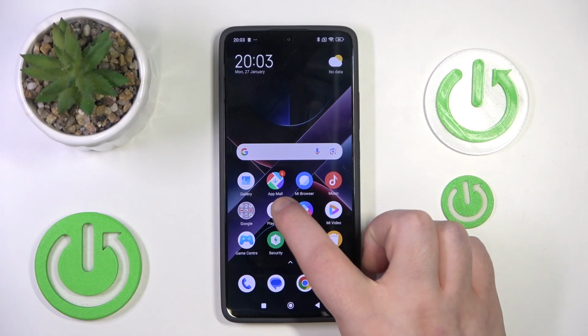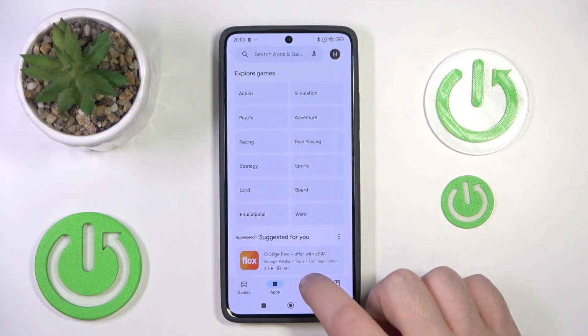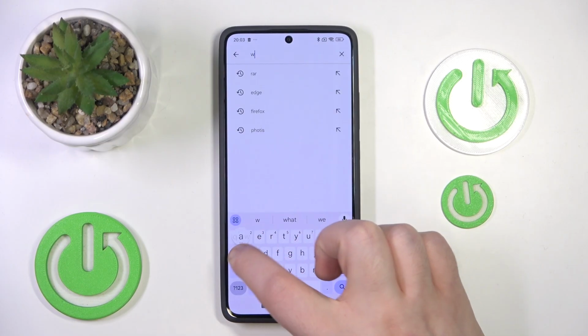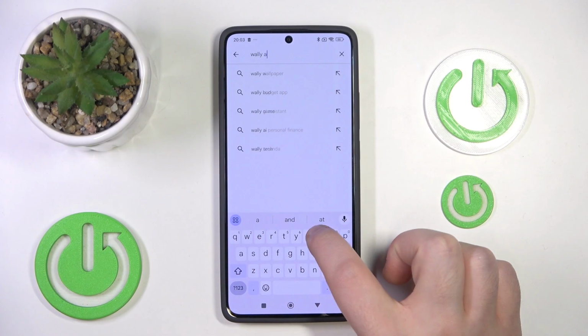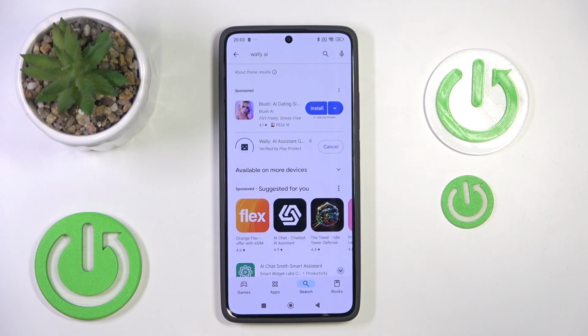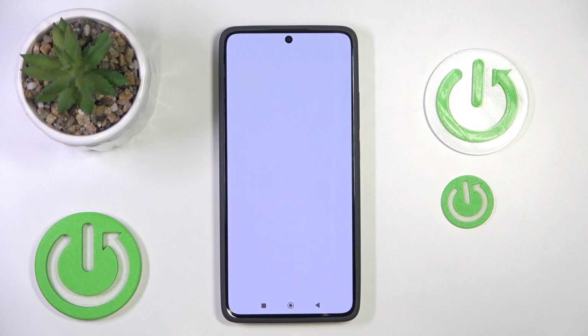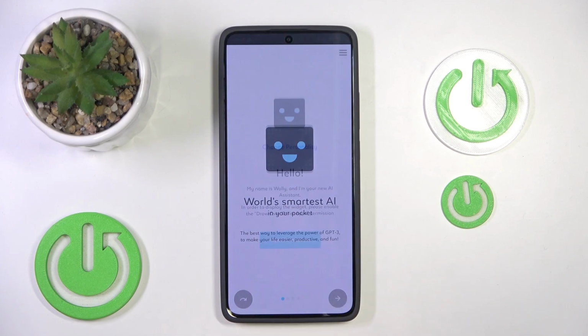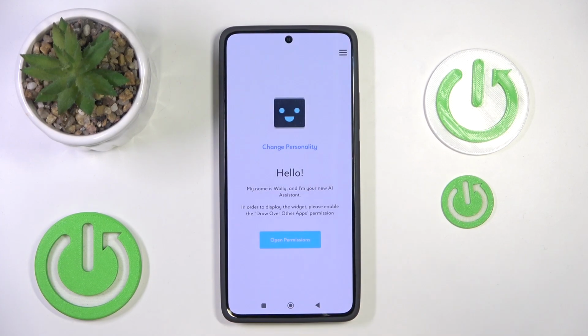So you have to start by opening your Google Play Store, then click on the search bar and type in Wally AI and click search, and now click install. And now you can click open, and then click on this button to skip introduction and click not now.